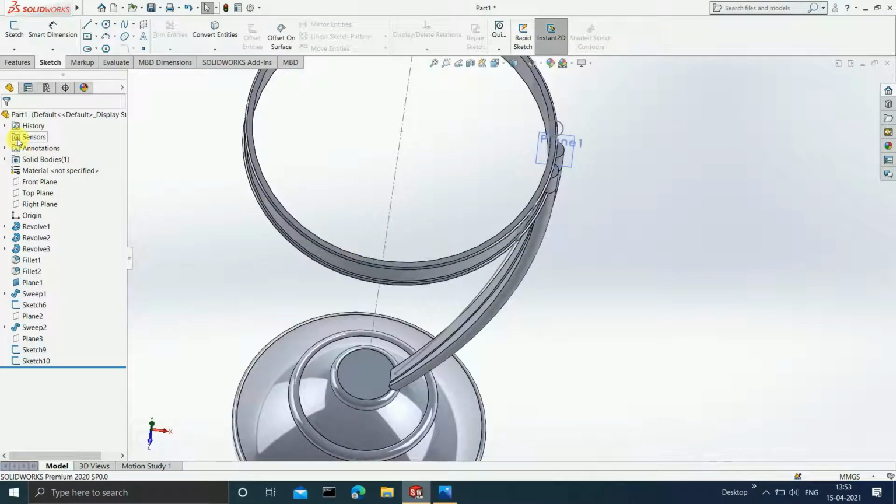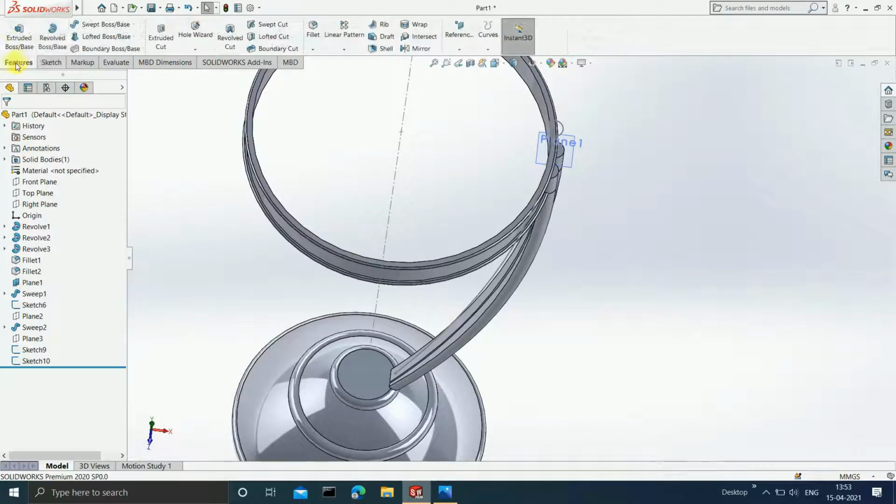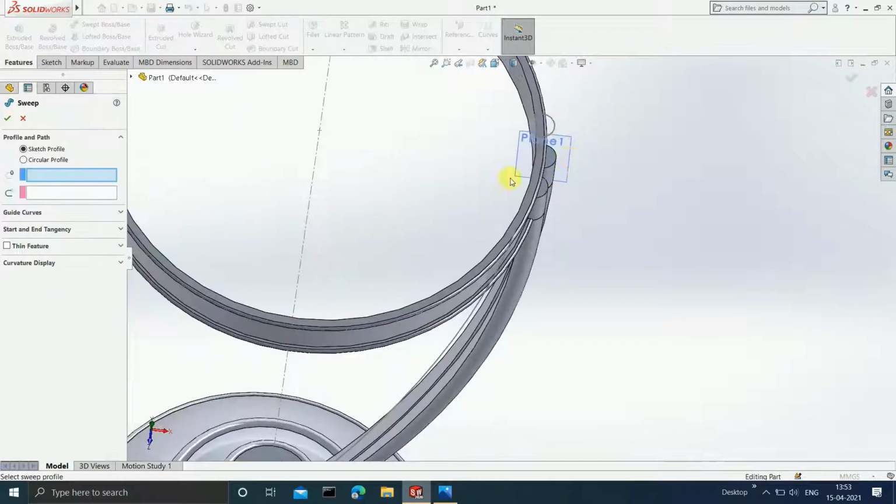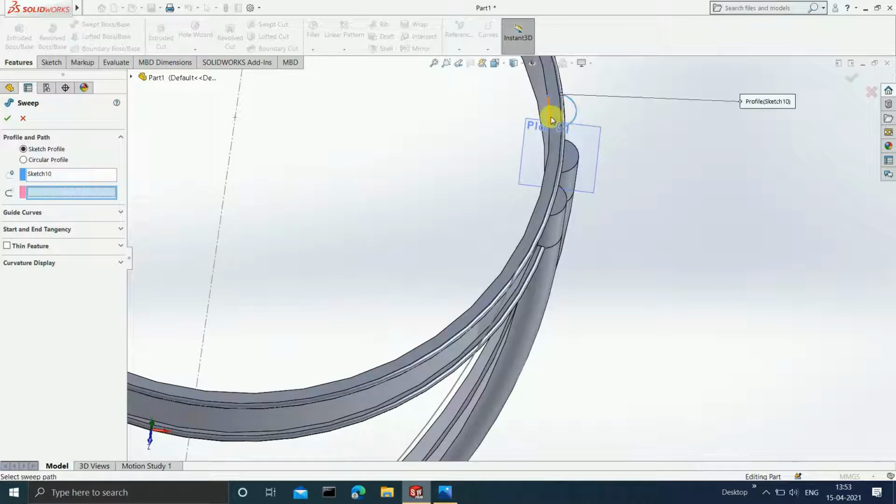Now again go to features, swept boss base, select this and select your path.